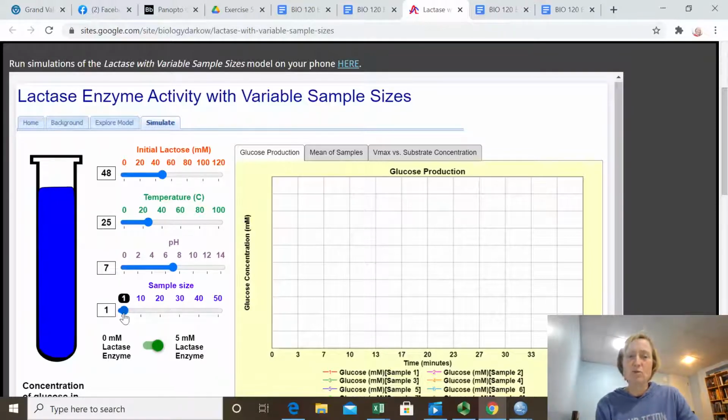And then the sample size, we're going to do a sample size of 20 because we want to do it several times to see kind of an average effect. And we're going to use lactase enzyme. In the presence of lactase, we want to see what this enzyme catalyzed reaction looks like with the enzyme. All right.